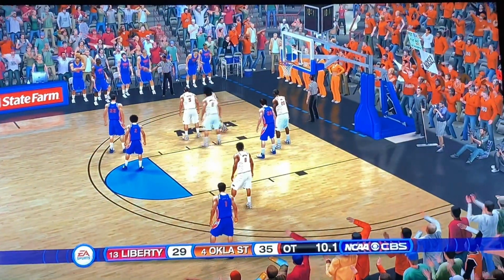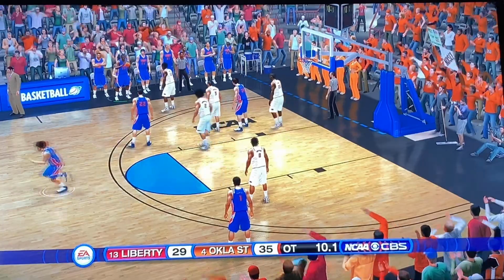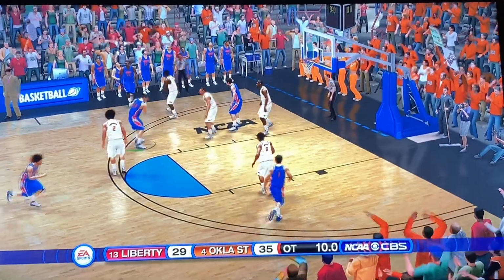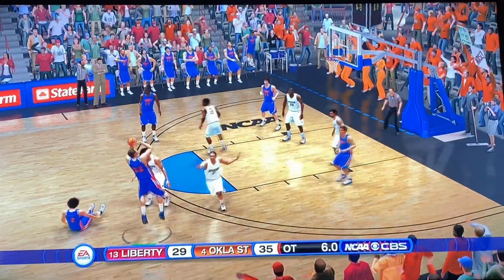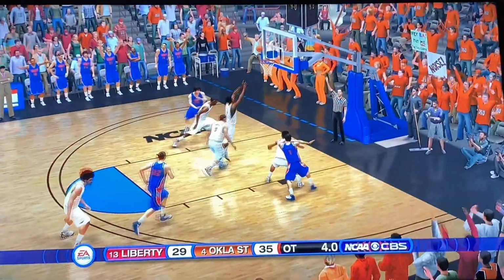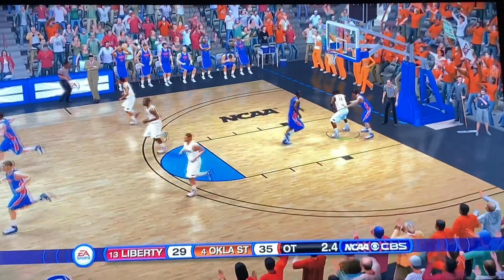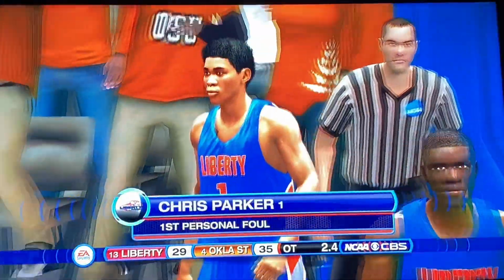All right, here we go. Can Liberty take advantage of that rebound? They need to get a 3 here. Back out to McGee for 3. It gets blocked by Cunningham. Fading away. Does not connect. So it looks like they're going to extend the game just a little bit more.